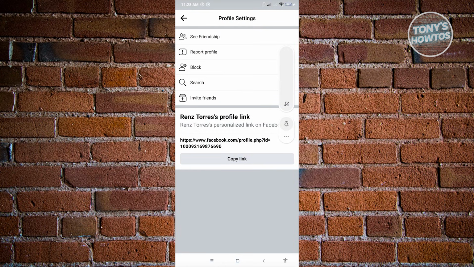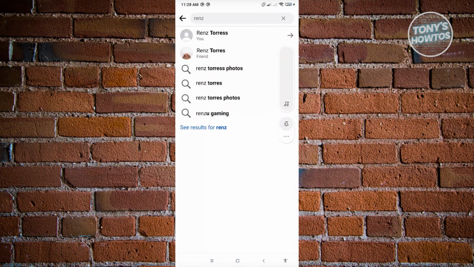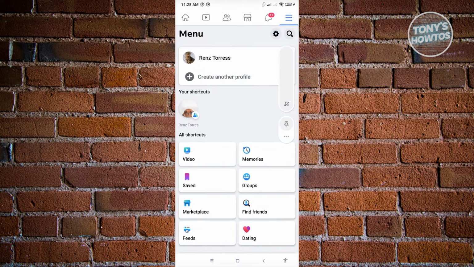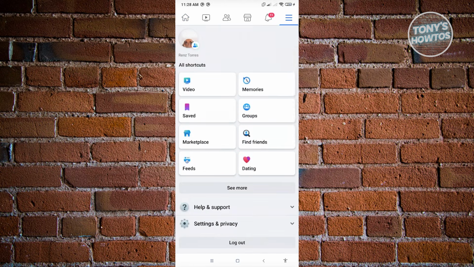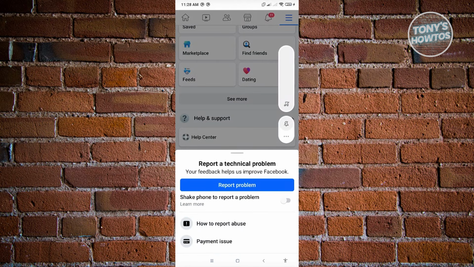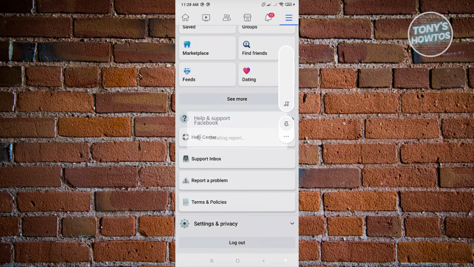Now, once you've copied the link, the next thing you want to do is go back real quickly and access our settings. Our settings is located at the top right of your screen, represented by a hamburger icon, a three-bar icon. Go ahead and click on it, and scroll down a bit until you see the section that says help and support. From here, you want to report a problem, so click on report problem.